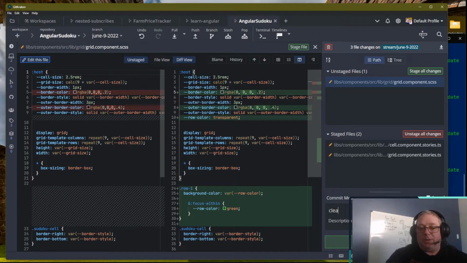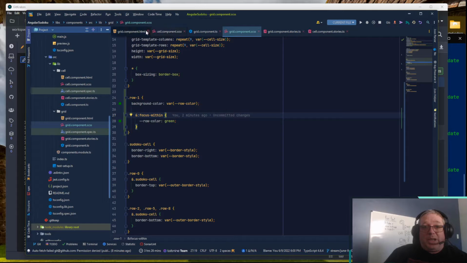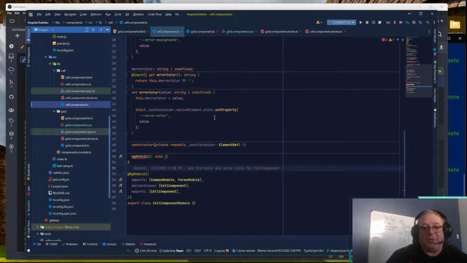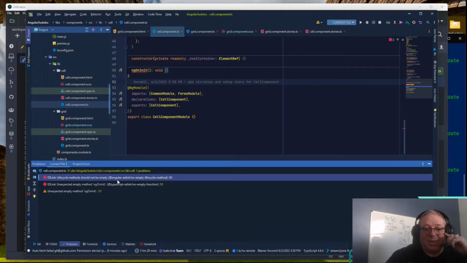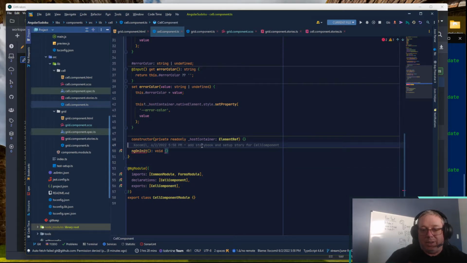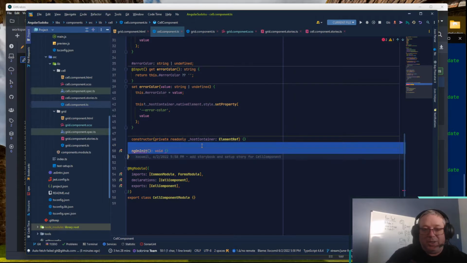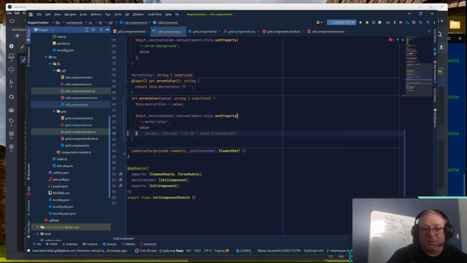This was just some cleanup of missing modules. So let's come back to our cell component. Inside of here, our ESLint is saying that we shouldn't have empty lifecycle methods and that we shouldn't have an empty ngOnInit. I agree. We can add it back when we need it.